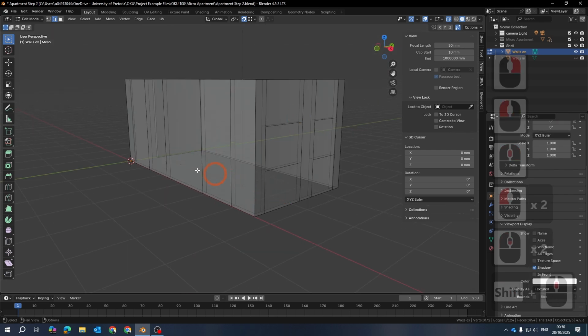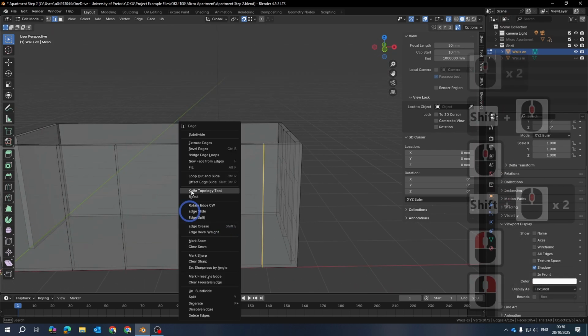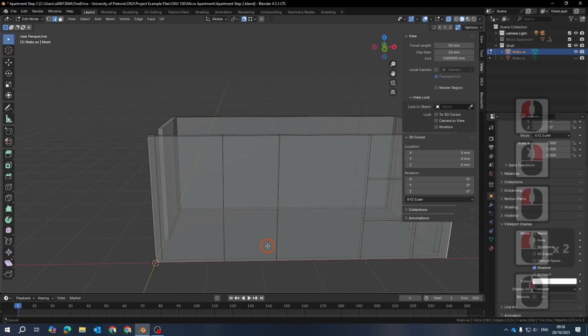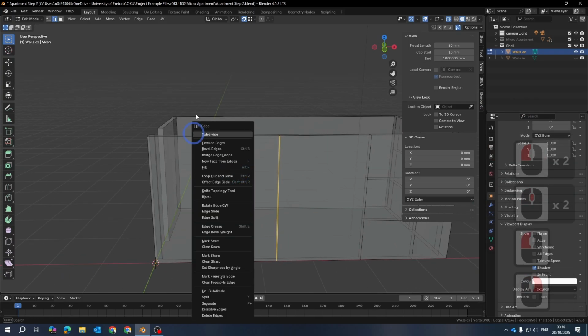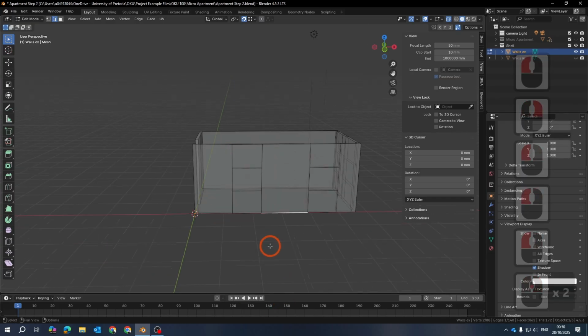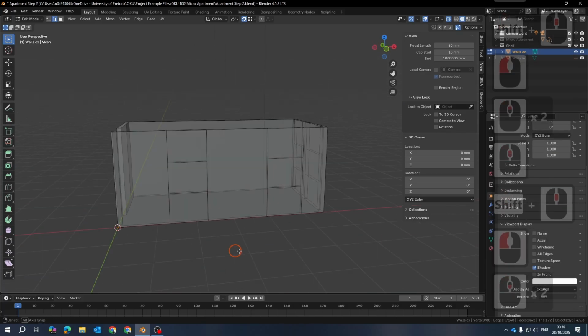It'll try and subdivide it proportionally, so that's quite important to understand. Again, subdivide twice, okay, and then subdivide twice. Okay, good. So what this allows us to do now is start planning where our windows are going to go.